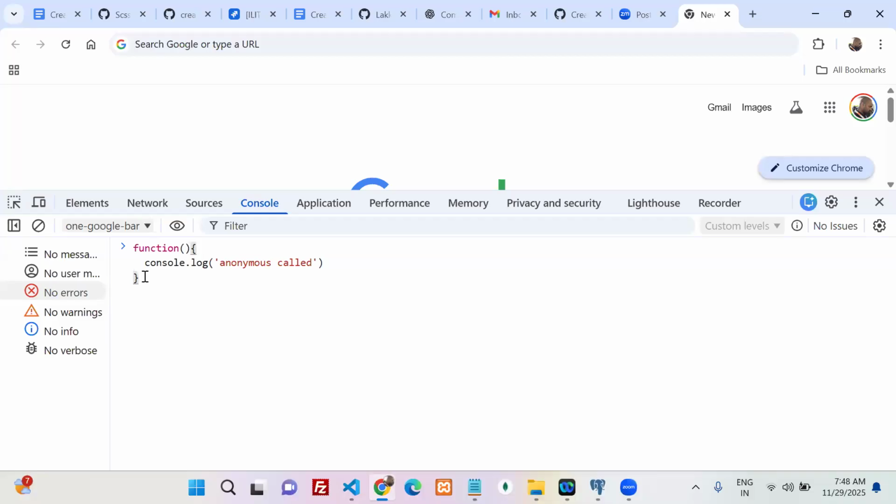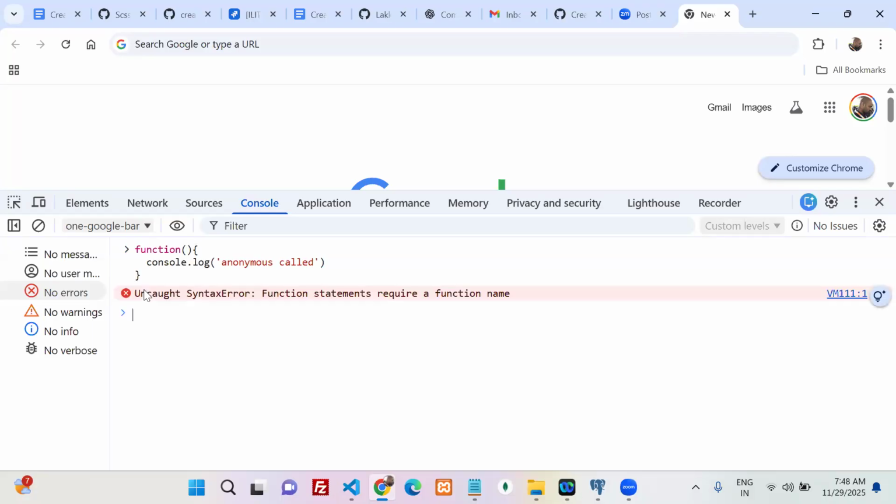Come on, syntactically valid or invalid? Can we check it? If you click on enter, now see, is it valid or invalid?